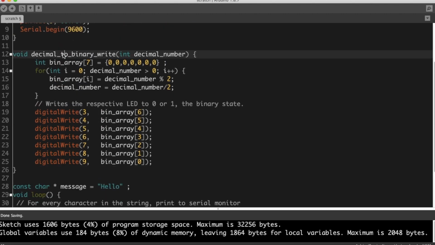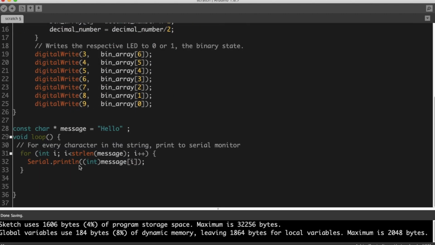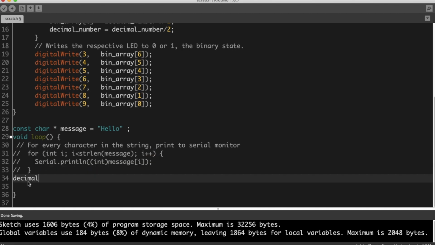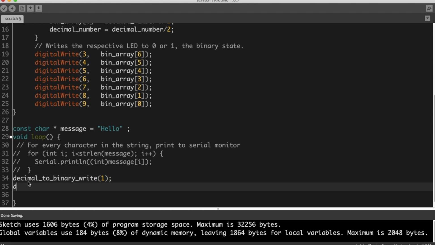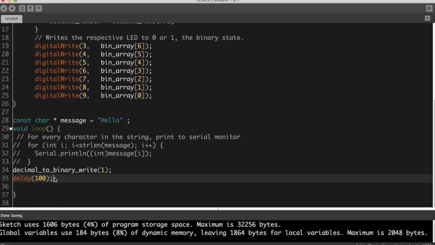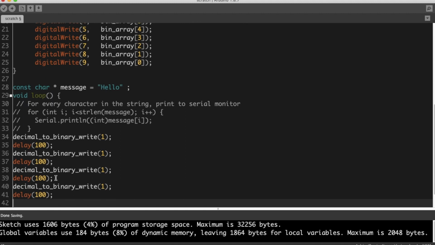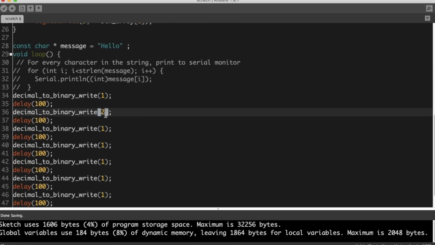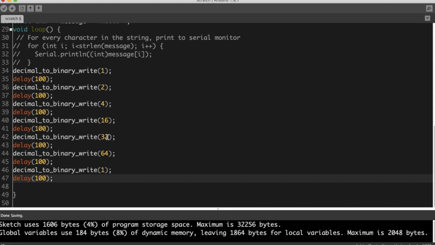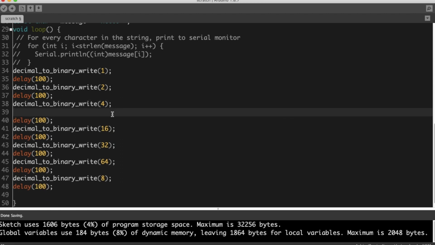So just to test this out, let's call this decimalToBinaryWrite function. Let's comment out our for loop, and let's call decimalToBinaryWrite for all the binary values. Let's add a delay in there to make this a little bit easier to see. So let's call all of the binary values from 1 to 64, which is the leftmost value in binary for 7 bits. This is 1, 2, 3, and I forgot 8. So let's put 8 in there somewhere in between 4. Let's put it here.